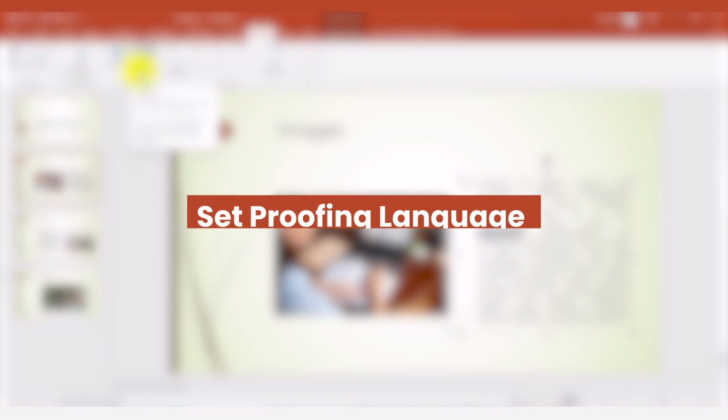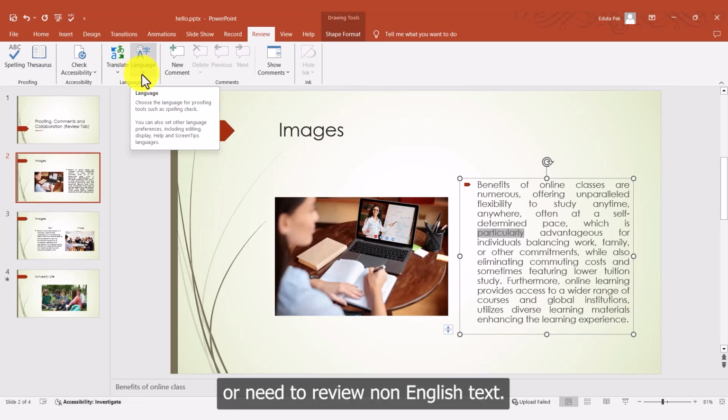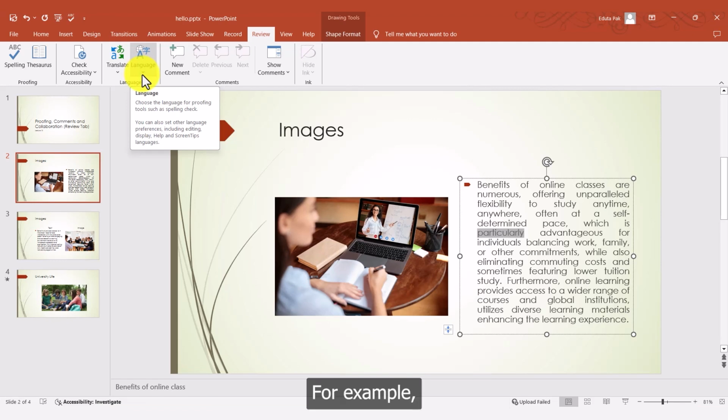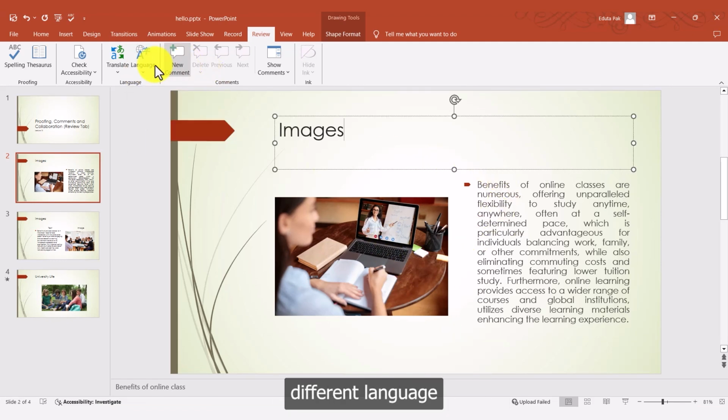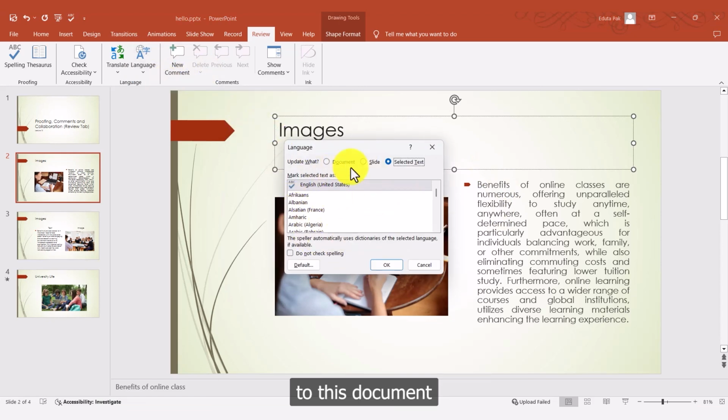Set proofing language. Useful if you're working in a different language or need to review non-English text. For example, if I was working in a different language, I can just change this according to the document or the presentation I'm working on.